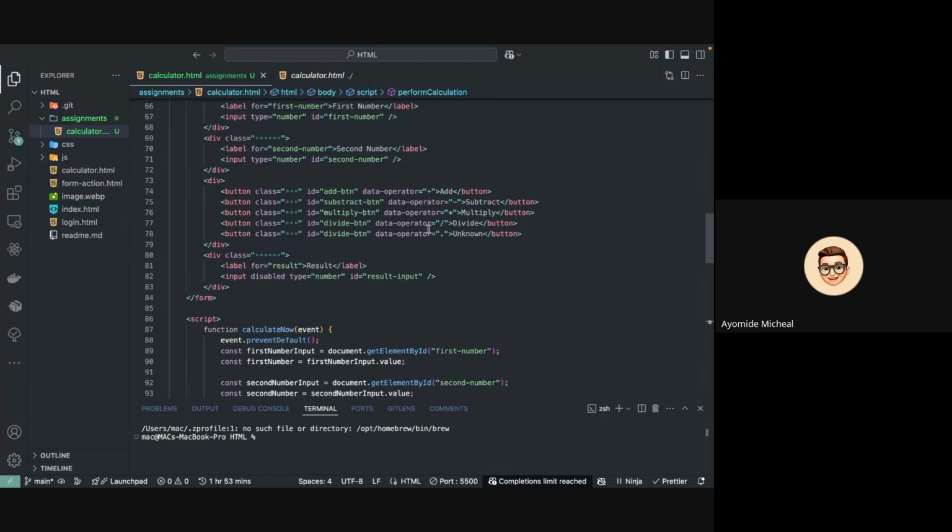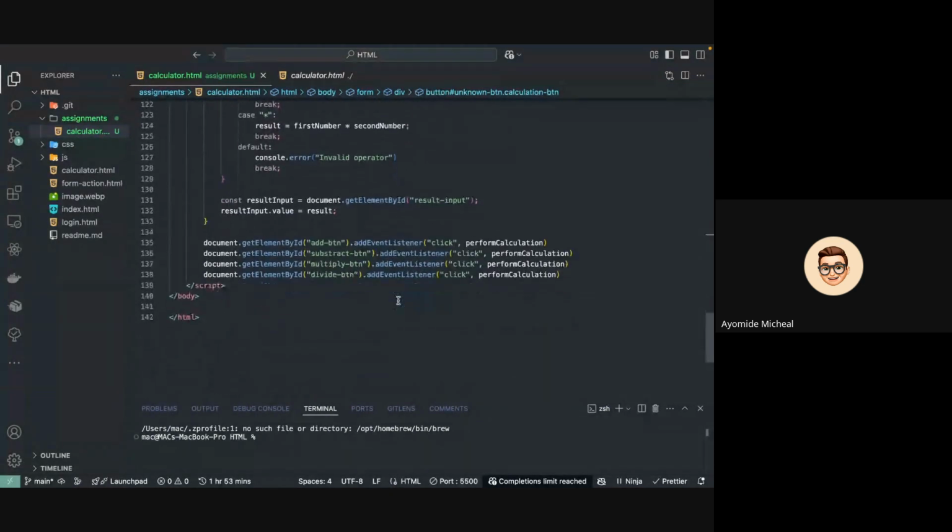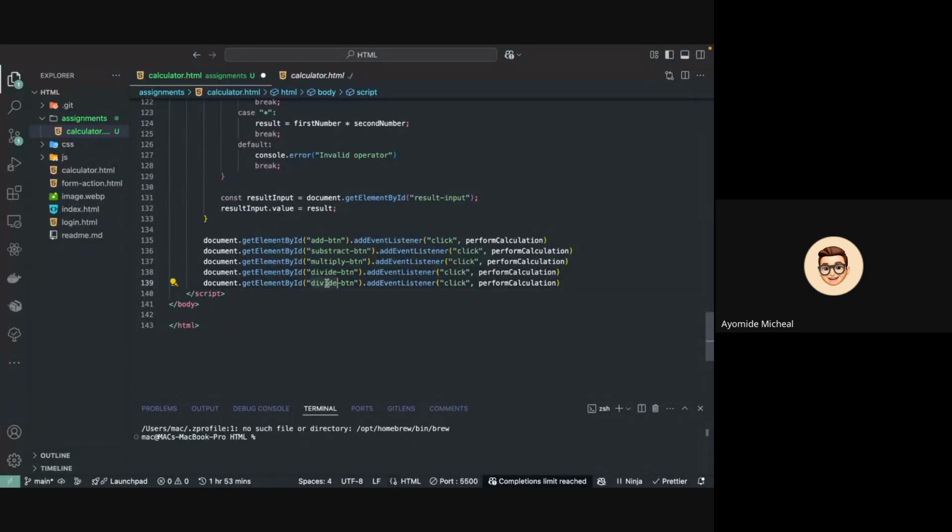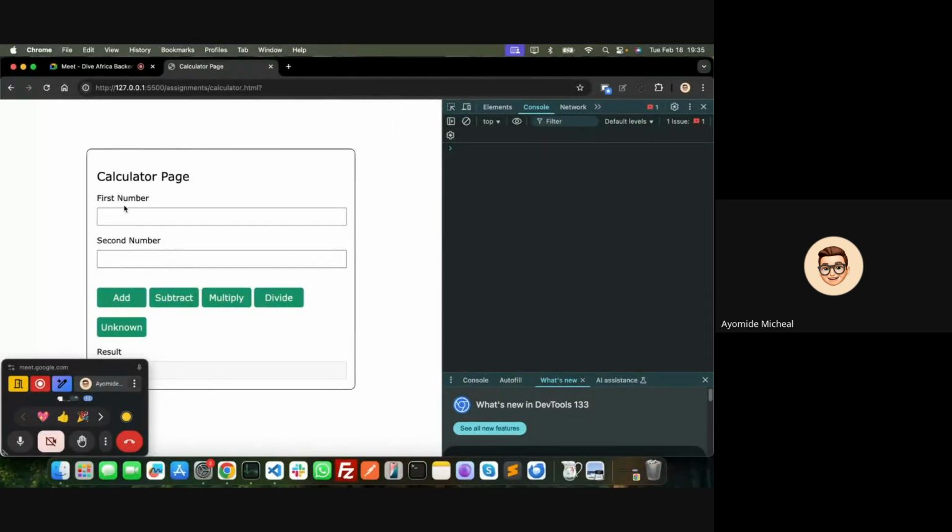All right. I should change this to unknown button, and then coming back here, I can say unknown button. So let me just reload. I have 100, I have 50, and I can say unknown. You can see I have invalid operator, and this error, this undefined.